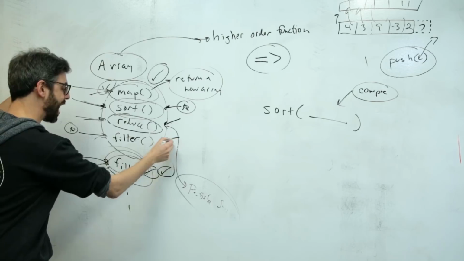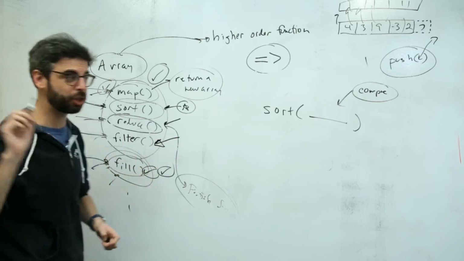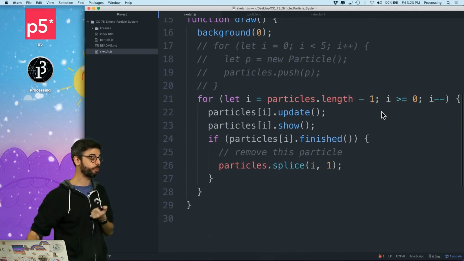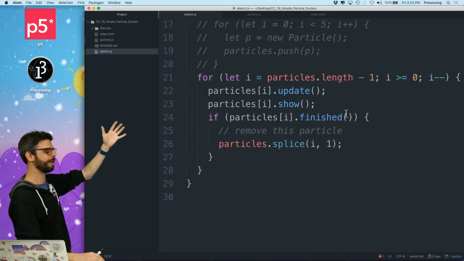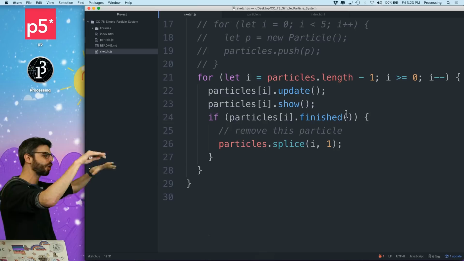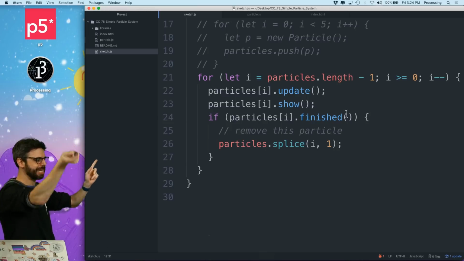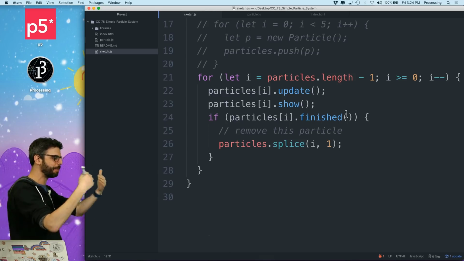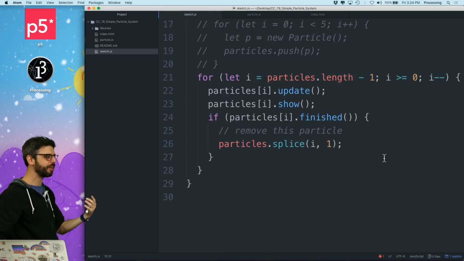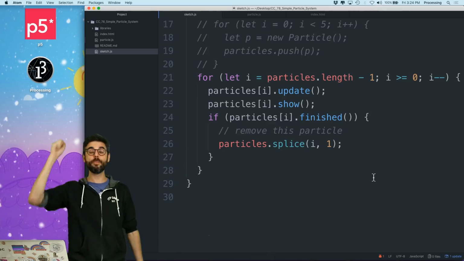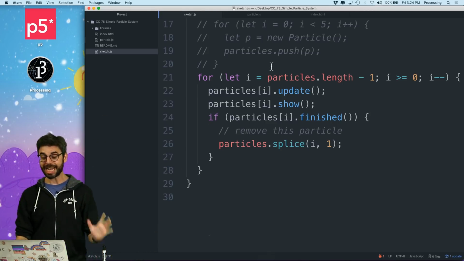Let's go ahead and use filter. I'm going to show you something interesting about filter. If you've watched this challenge and looked at this code, look what I'm doing here. I have this very awkward loop that loops through the array backwards. Using the index, I access each element of the array, I update, I show, I check this finished function. If that finished function returns true, I use the splice function to remove it out of the array. So I can really improve this.